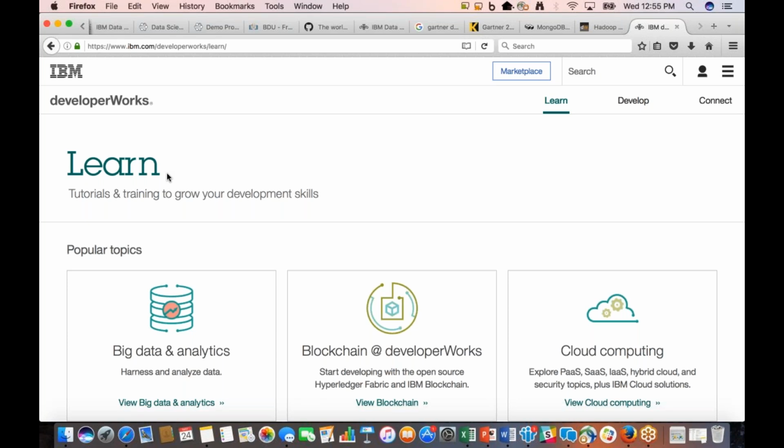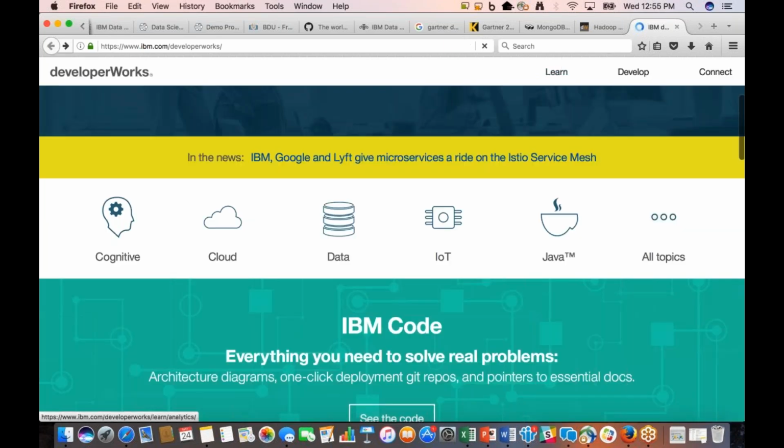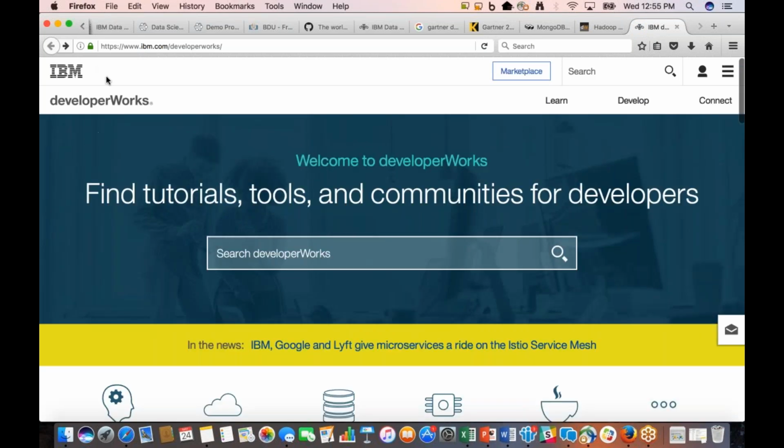No, I think what they're asking is for a specific program that Google has that's called Developer Advocates. I think it says IBM, Google, and Lyft give microservices a ride on the Istio service mesh. So I think that's what Developer Works is. I'm not sure about Google's product, but that's what I believe they're referring to. Yeah, I will have to follow up on that because I don't think we have an answer now. It's developer evangelism. Okay, we can follow up on that.